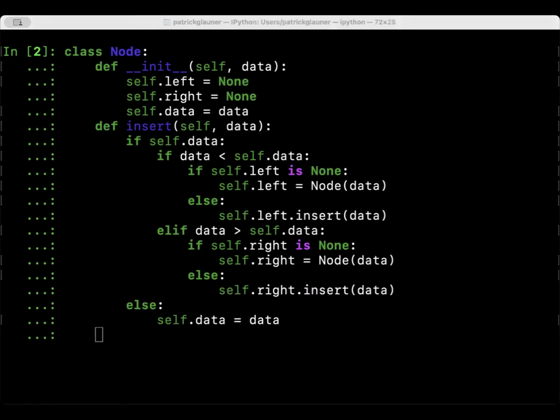Are you all okay with this? If you're not okay, let me know and we can discuss it. But looks okay. So now we've started the first thing. We're able to add something into the tree.